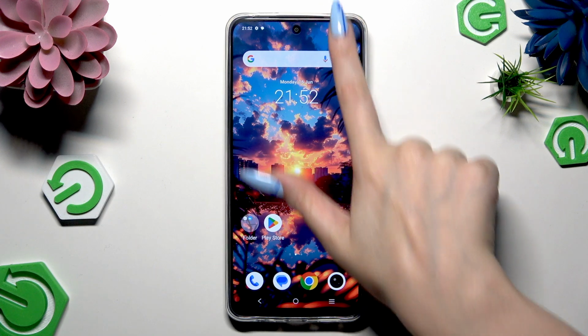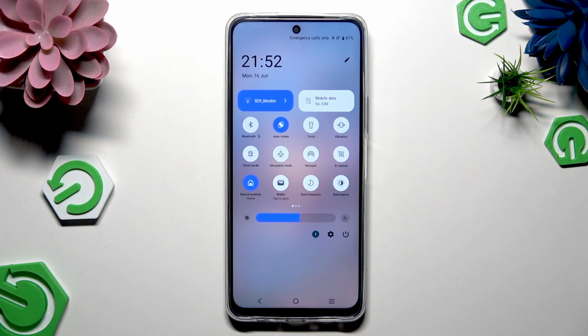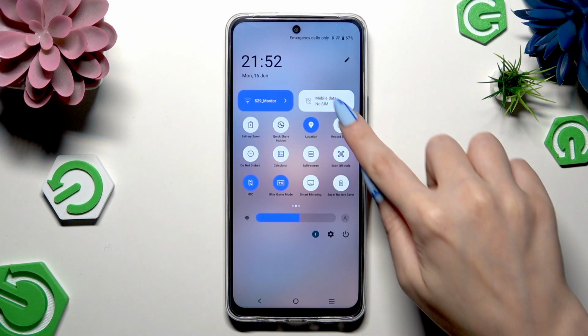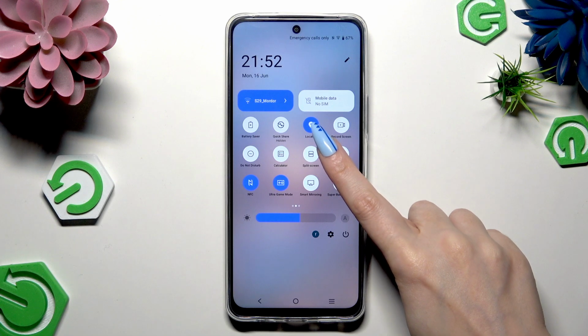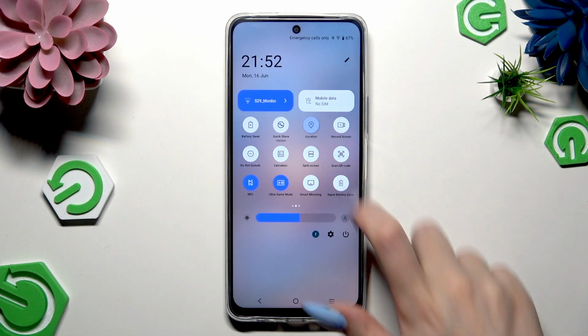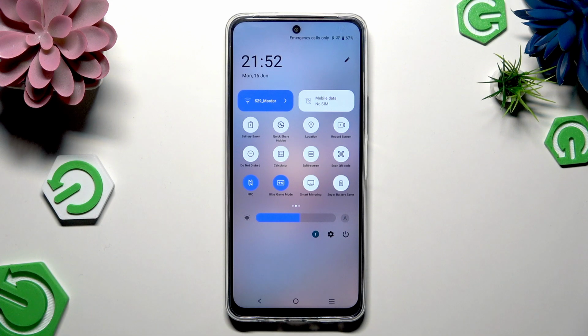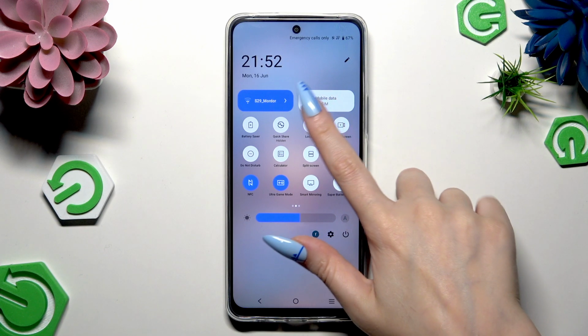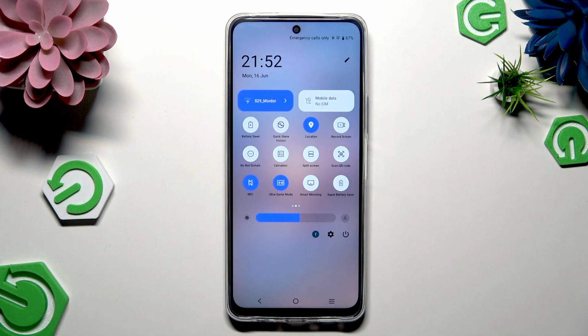Begin by going into Tab menu and looking for a location shortcut. When you find it, click on it. As you can see, mine is here, so when I click, it's white. That means that location is off. To turn it on, click on the same shortcut until it's blue.